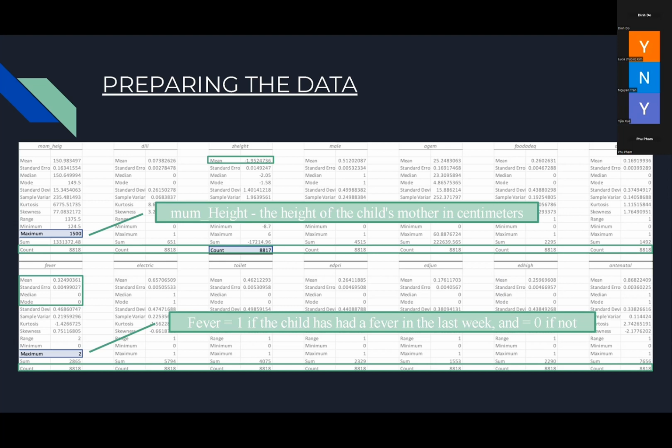The third one is the maximum in fever. Since the fever used 1 and 0 to define whether the child has had a fever in the last week, there should be only 1 or 0 in the column, and a maximum of 2 is wrong. After comparing data such as the median, 1,500 is considered more credible when the data is typed with an extra 0. Therefore, we change it to 150.